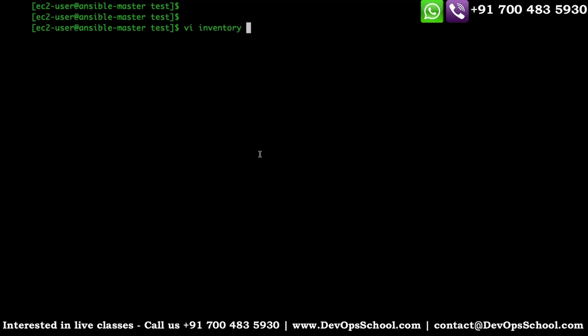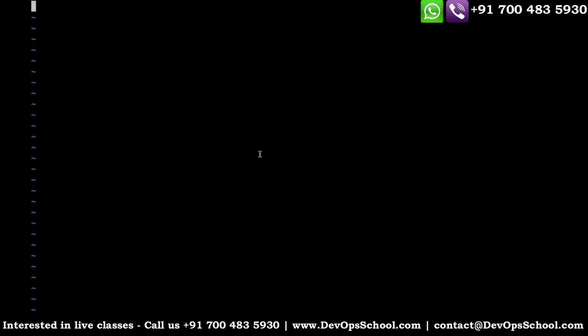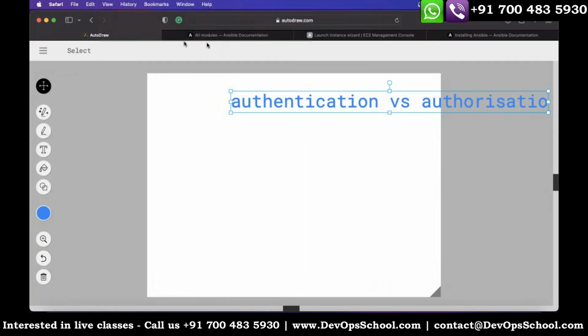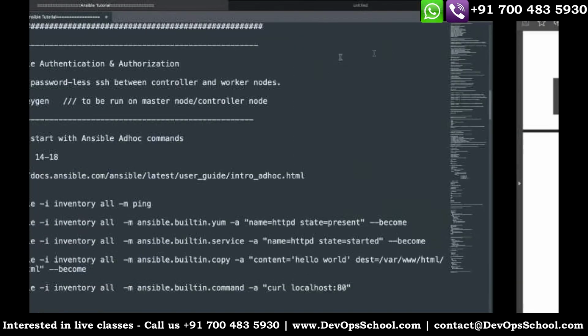In this inventory file, I'm just adding the IP addresses of my list. We have already seen this. What I mentioned is that the inventory file is nothing but a file where you put the IPs of all your Ansible clients. So how can you write it? You can simply add the IP addresses of your machines.